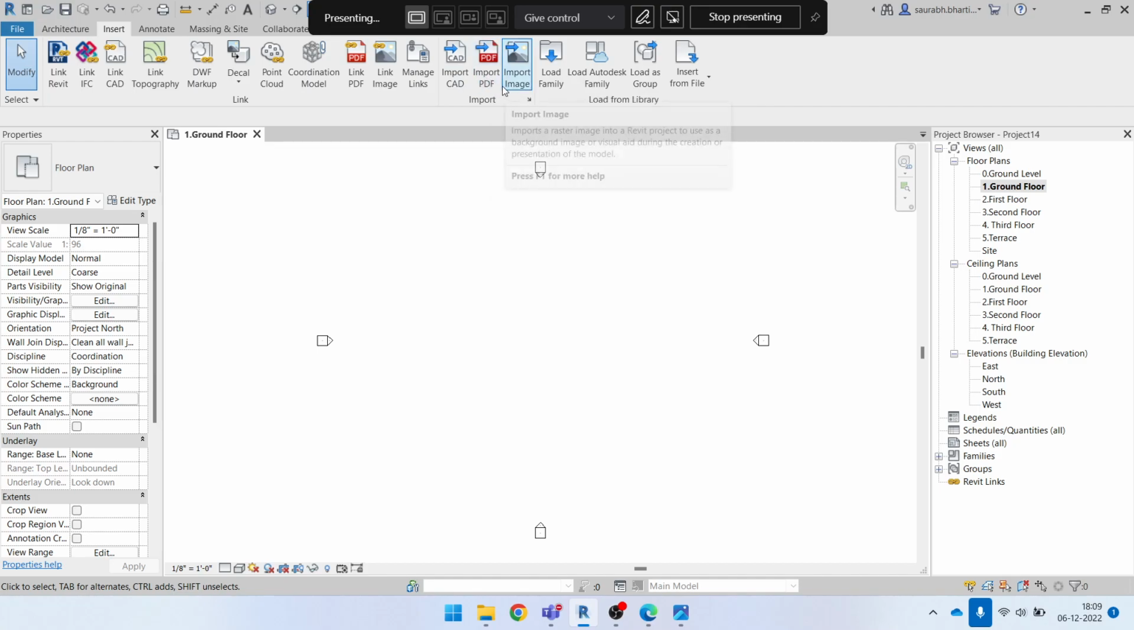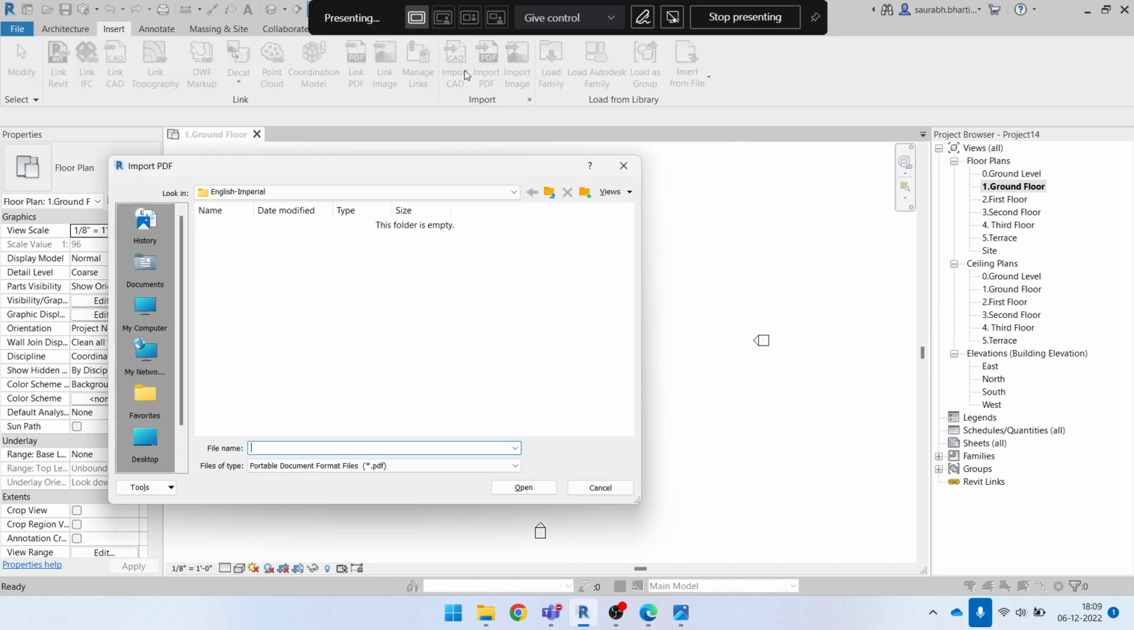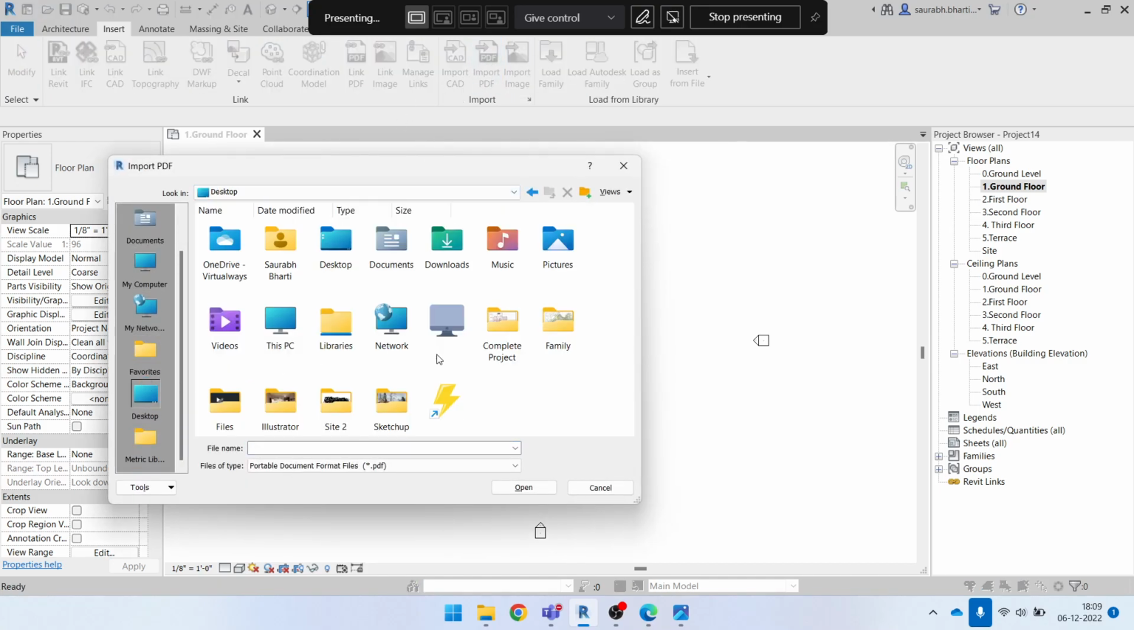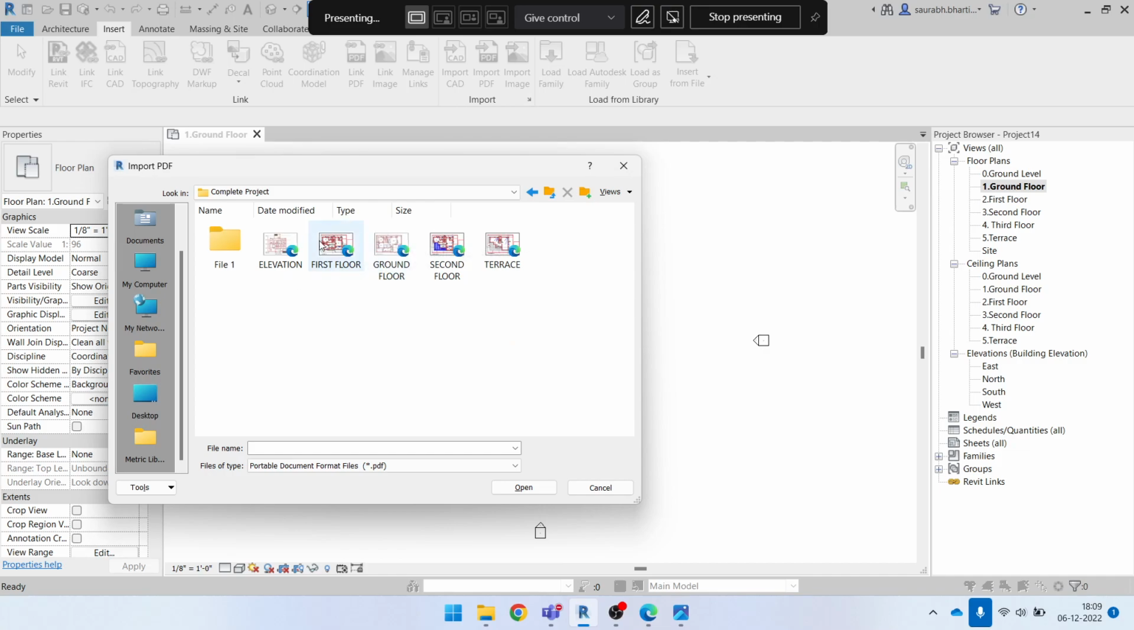There are several ways to import it. I'm going to show both the ways by which you can import it. First of all, let's go for Import PDF here in the Insert tab. So I'm clicking on this Import PDF, and then I will go to my desktop. Wherever your file is placed, just go to that place. For me right now it is in the complete project, and now we will search for the ground floor option. So this is our ground floor, and now I will try to open it.